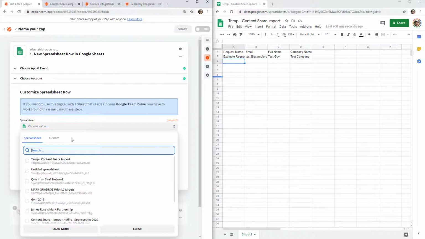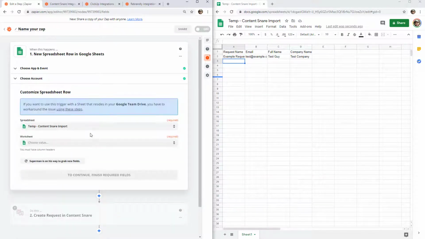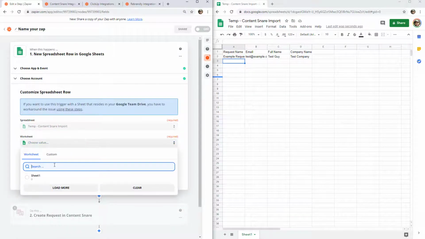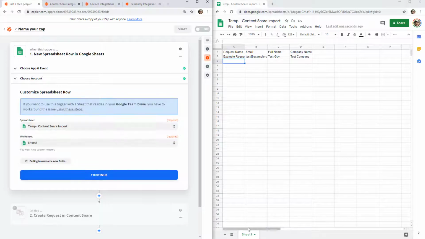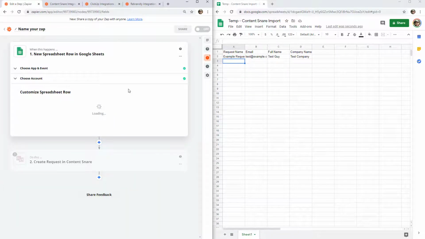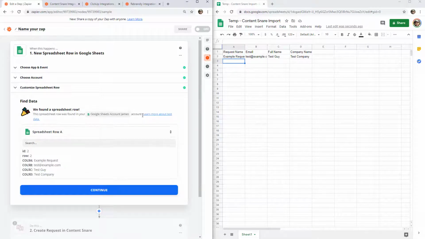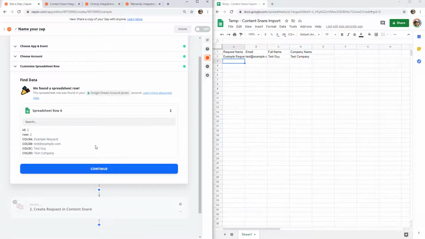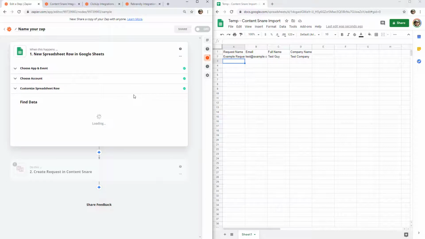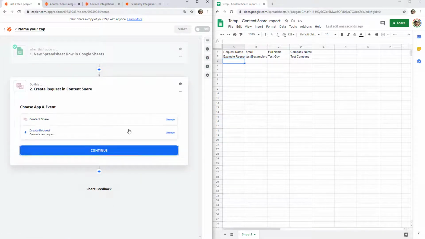Given that we just created that spreadsheet, it should be showing at the top. Otherwise, you can search for it. Just going to use that first sheet down there, you can see. And it's going to ask to test, and it should pull in that one we just created. Perfect. So now what we can do is actually map that data directly into the trigger.